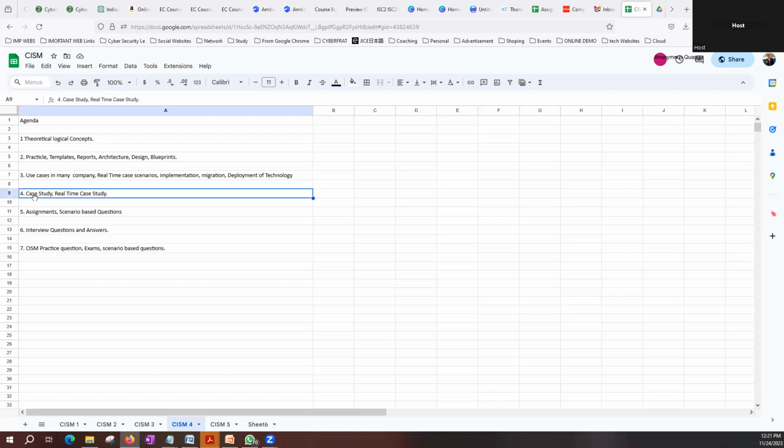The fourth thing is real-time case studies: which companies adopted what, and what challenges they face. All those real-time things will be covered. And then assignments: after you have understood all those concepts, I'll give you assignments, and scenario-based questions, like, this is the company, we have 500, 600 users.